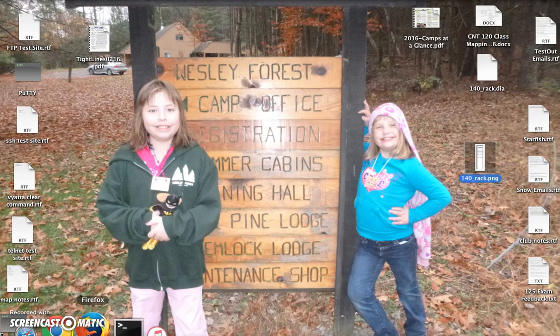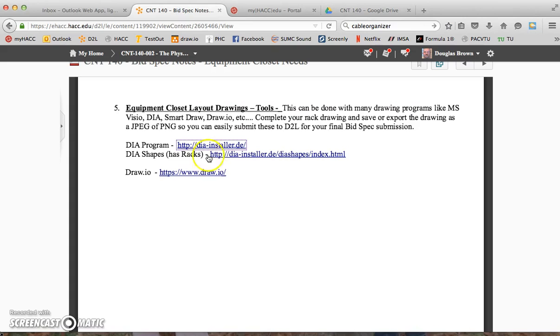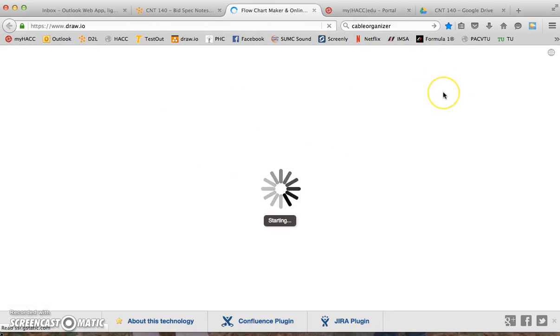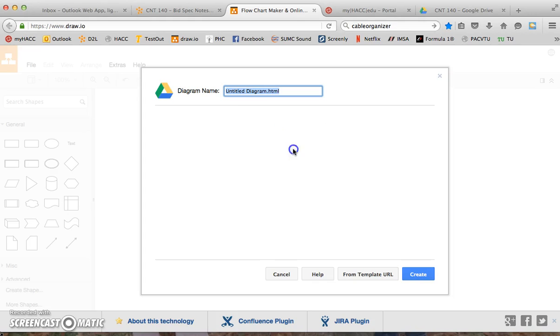Let me bring everything back up again. But I have one more option for you that you can use if you wish. I have something here called draw.io. If you launch this guy, it's actually going to launch an app, if you will, that's kind of like a Google Draw, and you'll notice that it actually links up with your Google Drive. So I can create a new diagram.